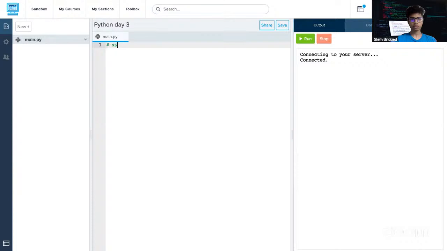Addition. By the way, this is a comment. Basically, Python just ignores this line. You could type whatever you want, it's not going to throw an error. If you don't have that though, it will throw an error.